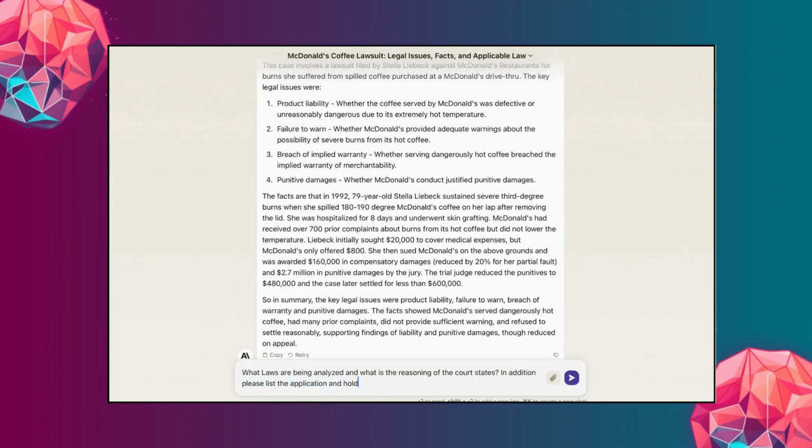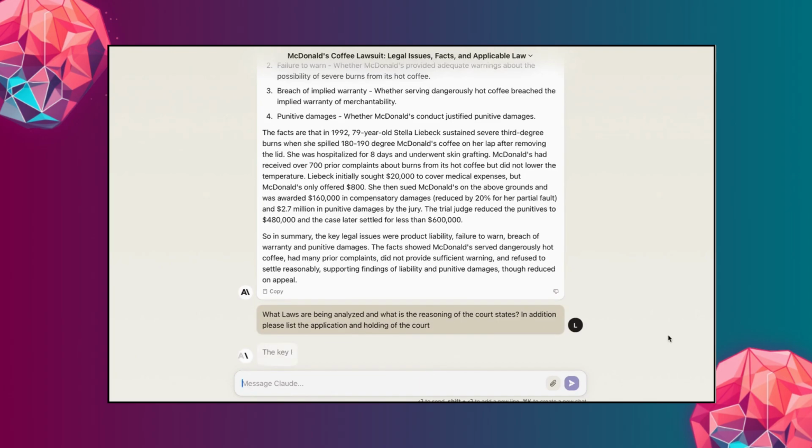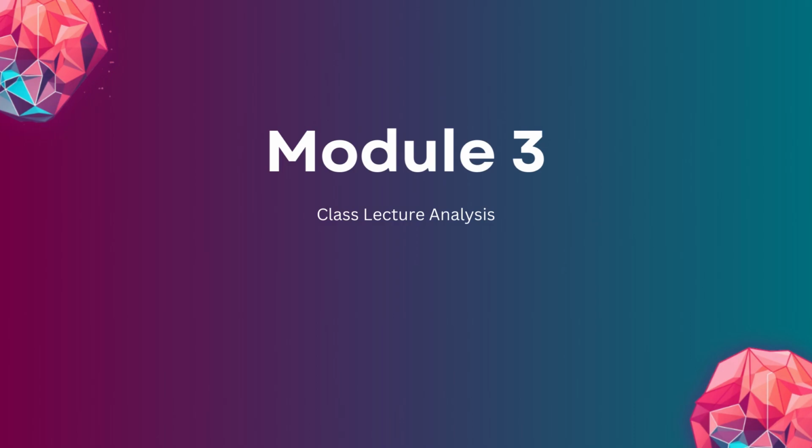With Claude's extensive analytical capabilities, you can now streamline your legal research process, gaining valuable insights into complex cases efficiently and effectively. In Module 3, we'll take a closer look at how Claude can be used to analyze and summarize your in-class lectures.